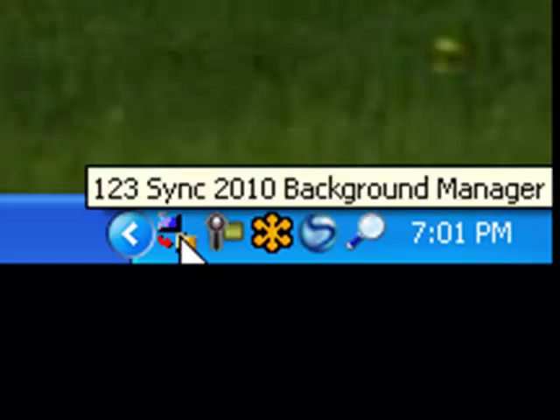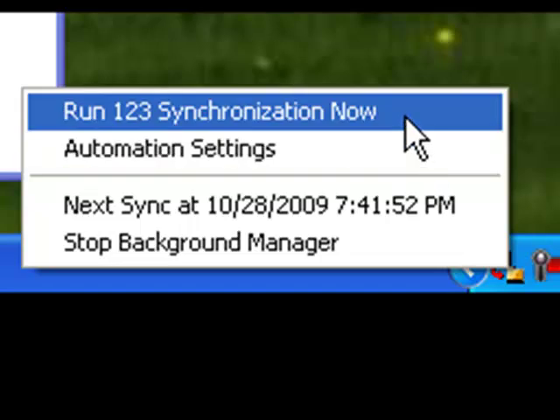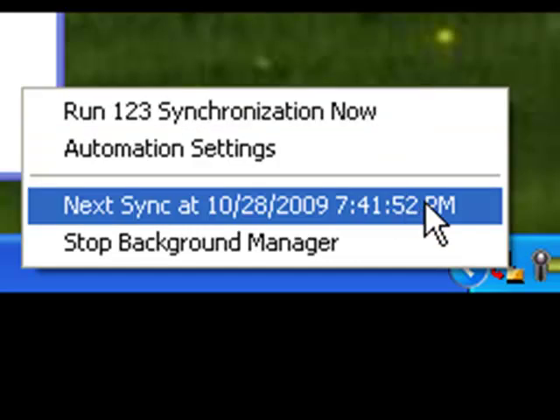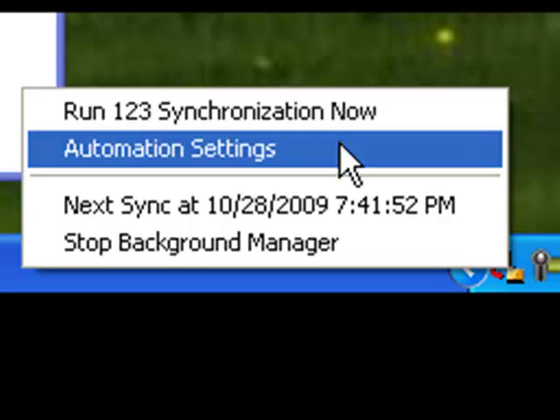So now if you right click on the background processor, you're given a set of options to run. If you don't want to wait until the 30 minutes, which is the time that's listed here, to run the next synchronization, you can just select Run 123 Synchronization now, and that will run the synchronization immediately. You can also access the automation settings through the next option right below.